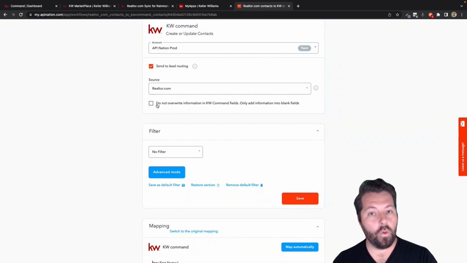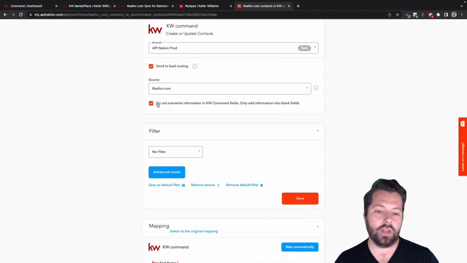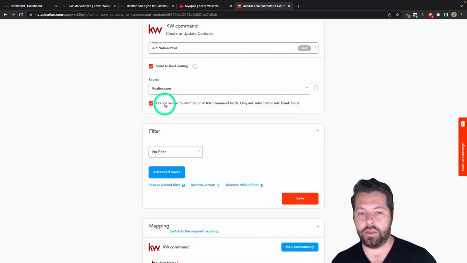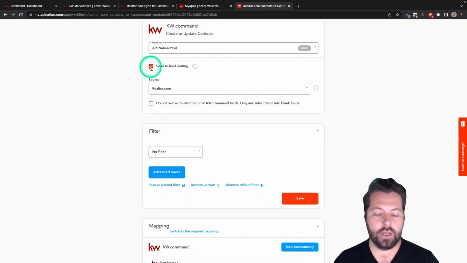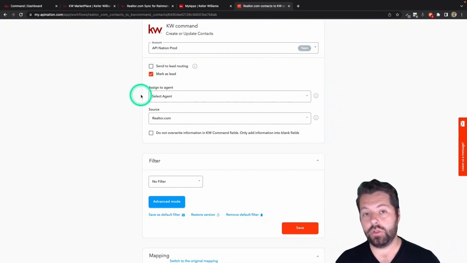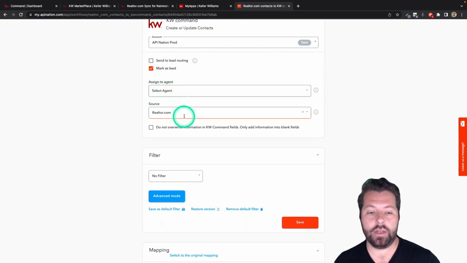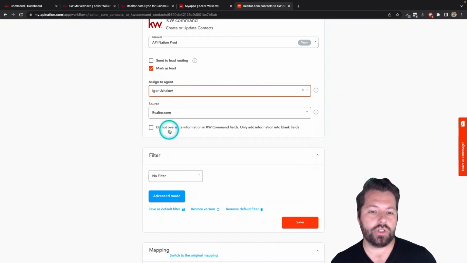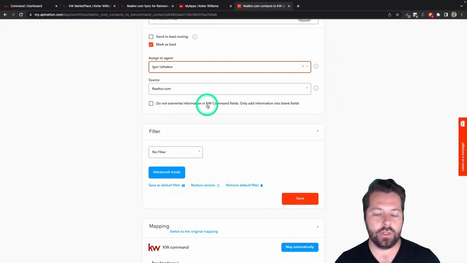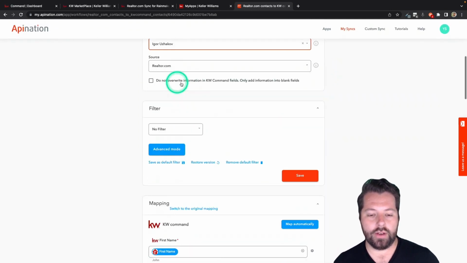And then you can decide if you wanna overwrite the information in KW Command with this information from realtor.com, or tell it, you know what, if the person already exists in KW Command, don't overwrite it with the realtor.com stuff. Totally up to you. If you choose not to use the lead routing in KW Command, just uncheck that box, and then you can decide here exactly what's gonna happen. So do you wanna mark it as a lead, or do you wanna treat these people as contacts as they're added into KW Command? And you can also choose if you just wanna send everybody from these realtor.com accounts to a single agent, you could do that here as well. You can also specify the source, and then again, override information or not.